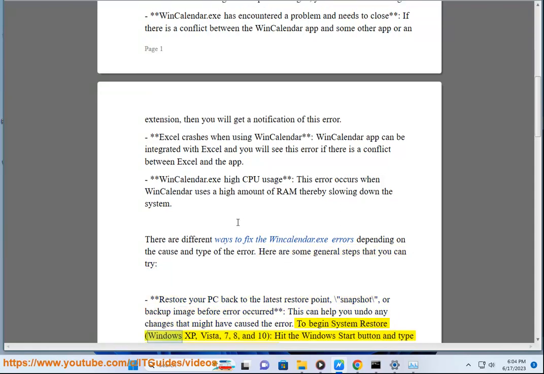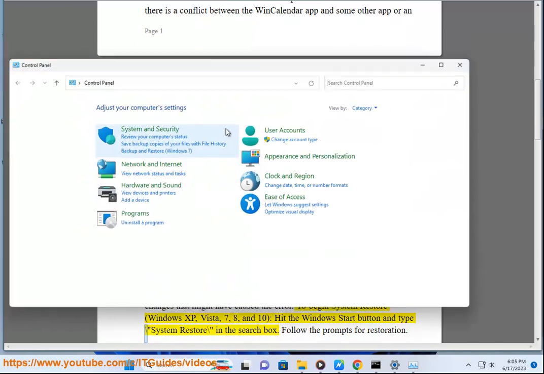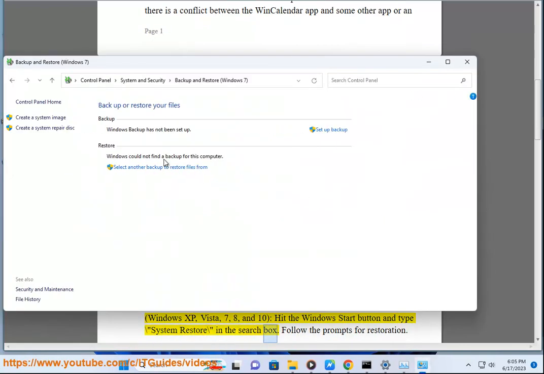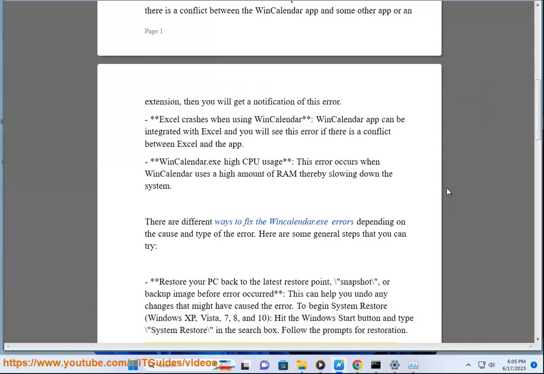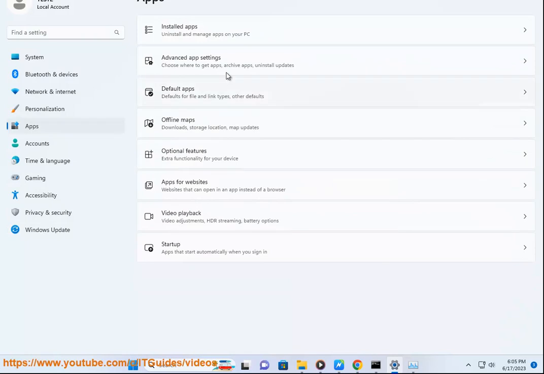To begin system restore, on Windows XP, Vista, 7, 8, and 10, hit the Windows Start button and type "system restore" in the search box. Follow the prompts for restoration. Uninstall and reinstall Wincalendar. This can help you fix any corrupted or missing files that might be causing the error.